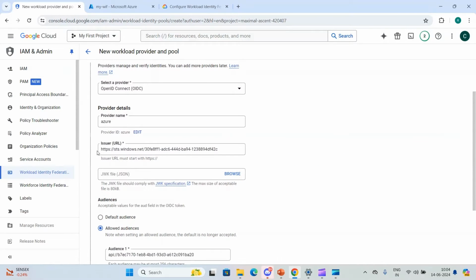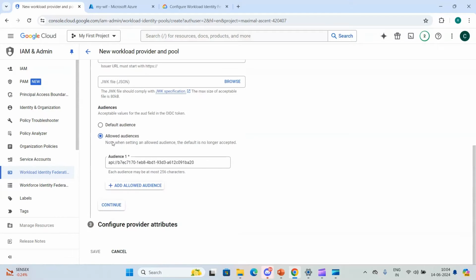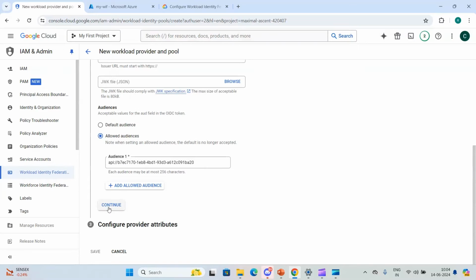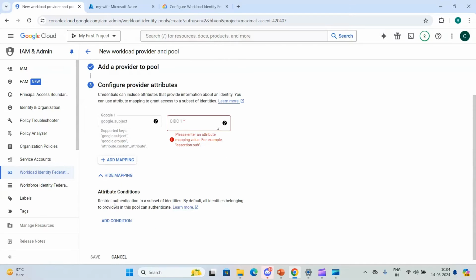Basically what we have done as of now is provide our tenant ID within the issuer URL so that traffic can come from our specific tenant. After that, we have provided an allowed audience, which is our app. When we register our app, we can create an application ID URI. After that, we will click on continue, and we have to provide attributes.